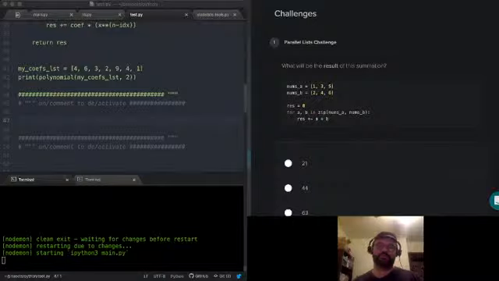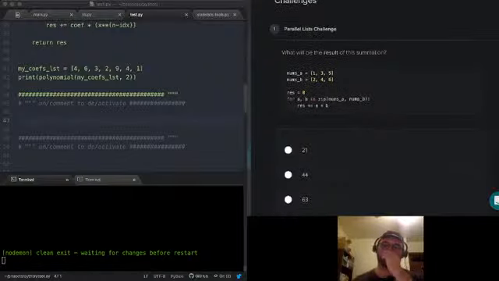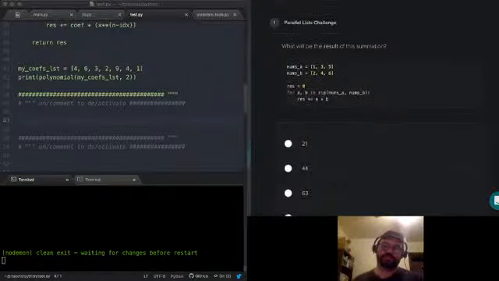What will be the result of this summation? Okay, so we have nums A, nums B, for A, B in zip of nums A, nums B, res plus equals A times B. Let's just run this one step at a time.